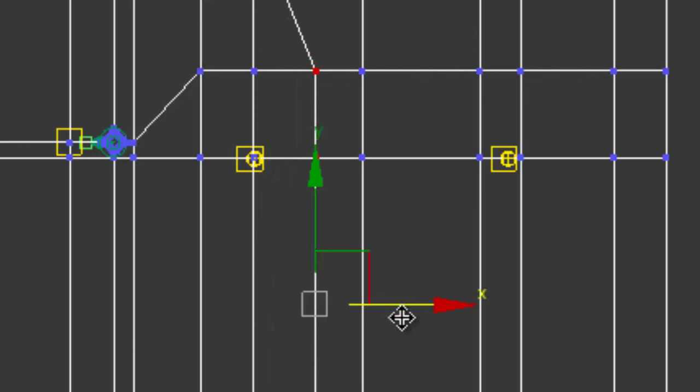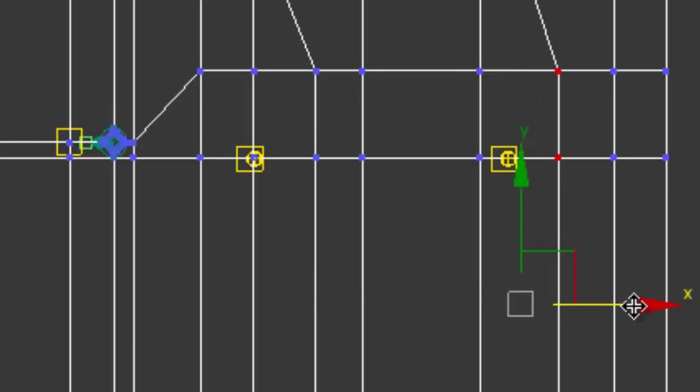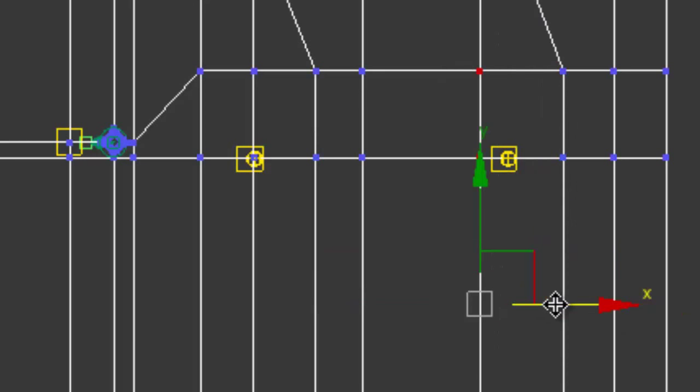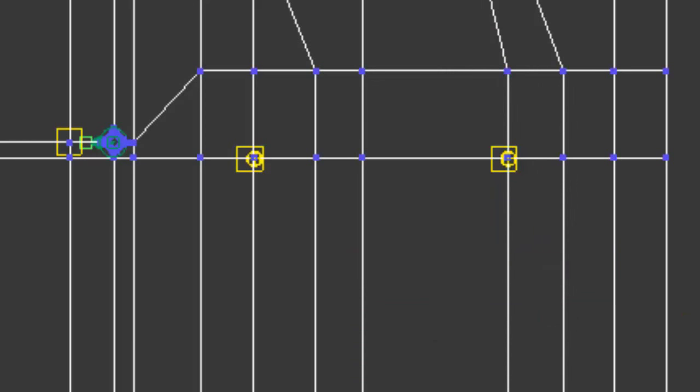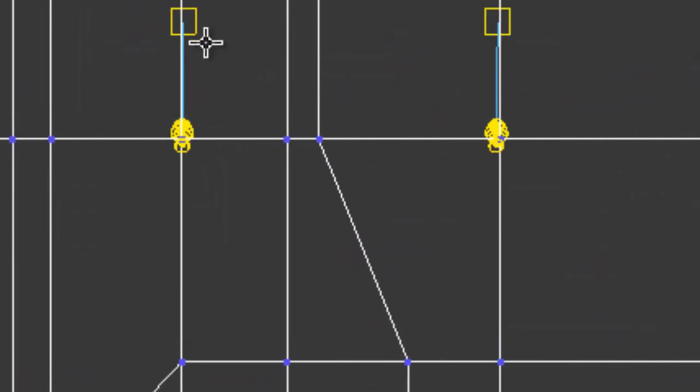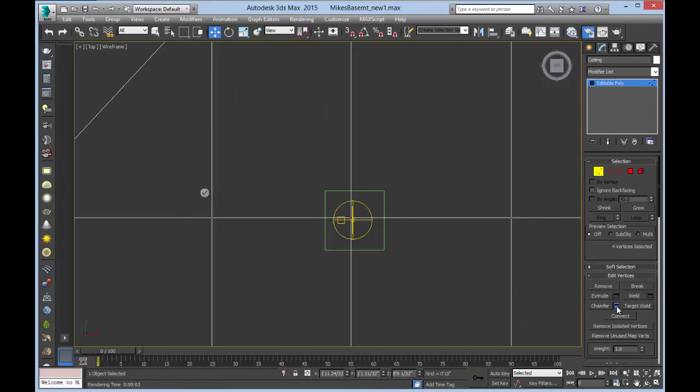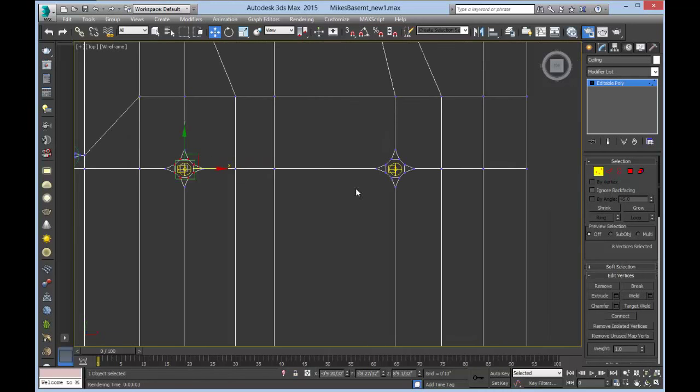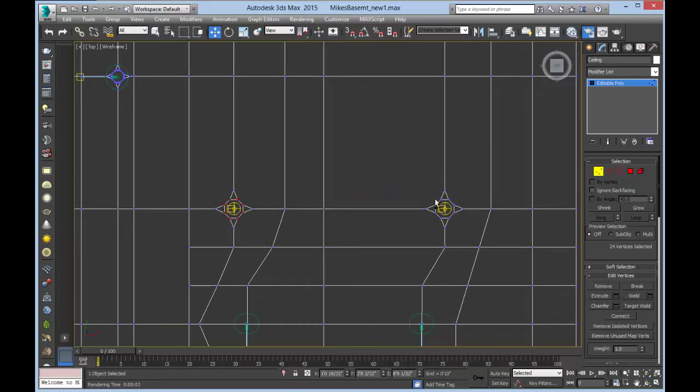Now you can select all the lights of one size and apply chamfer to all of them at the same time, just the way we did it before. If you're not making perfect circles, this is a very good and easy way to do this.